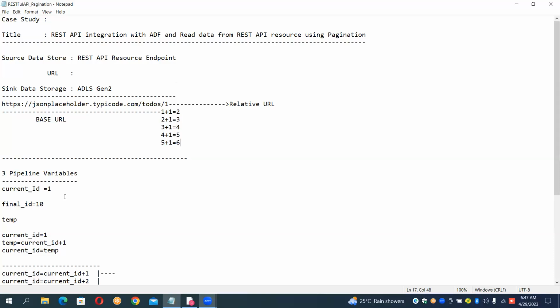The pipeline variable is called current underscore ID, and it is 1. That means you currently start reading the data from the first one. Final ID is 10. That means totally read how many documents? 10 documents. Then temp. Why am I using temp?